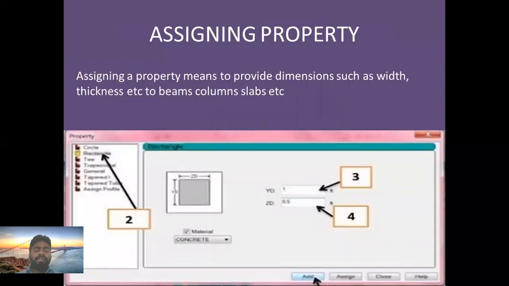Assigning property. The next step is assigning properties. What do you understand by assigning properties? You have to assign properties like the dimensions of an element. If there is a beam of rectangular section, you have to select rectangle and assign the properties as shown here. There is YD and ZD. What do you understand by YD? YD is the width of this section, and ZD is the thickness of that section.